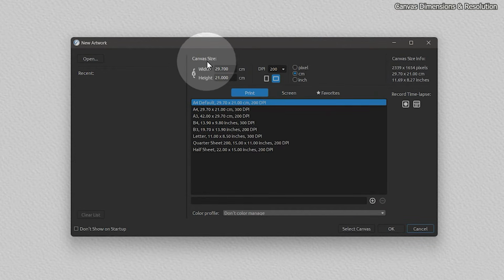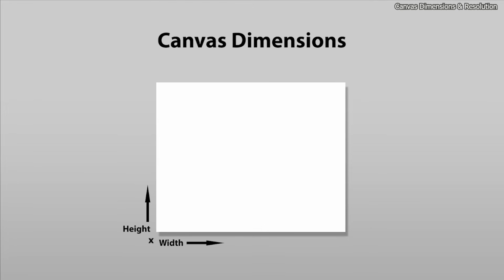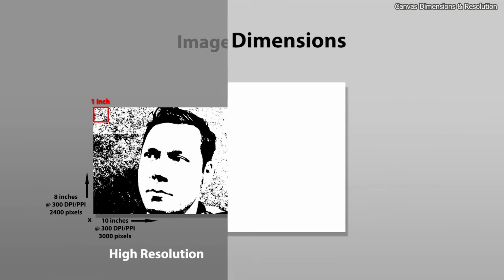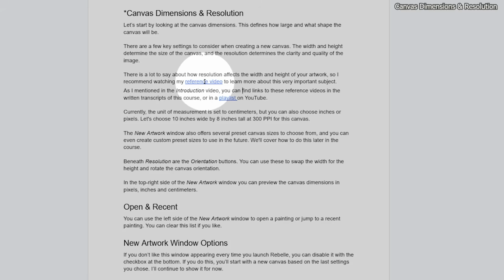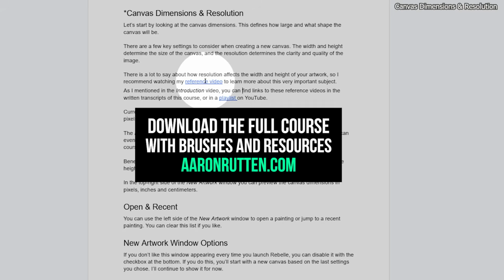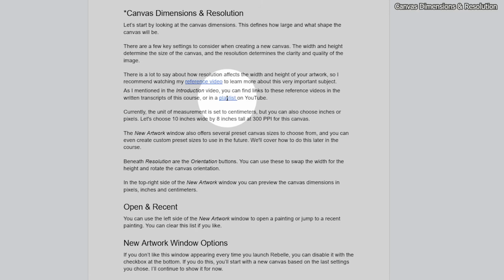Let's start by looking at the canvas dimensions. This defines how large and what shape the canvas will be. There are a few key settings to consider when creating a new canvas. The width and height determine the size of the canvas, and the resolution determines the clarity and quality of the image. There is a lot to say about how resolution affects the width and height of your artwork, so I recommend watching my reference video to learn more about this very important subject. As I mentioned in the introduction video, you can find links to these reference videos in the written transcripts of this course, or in a playlist on YouTube.